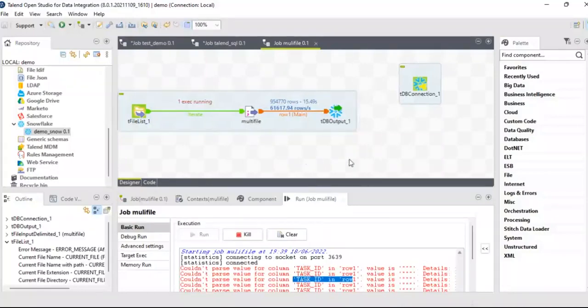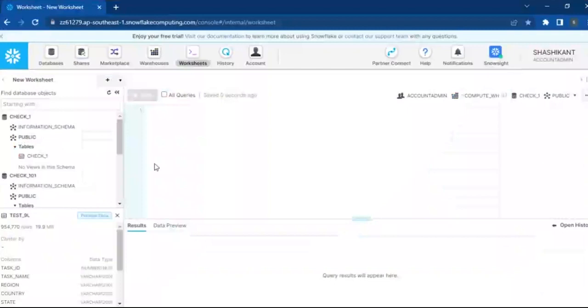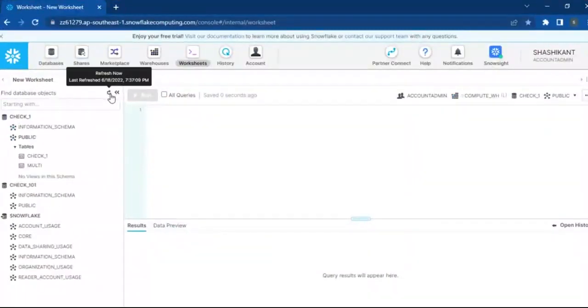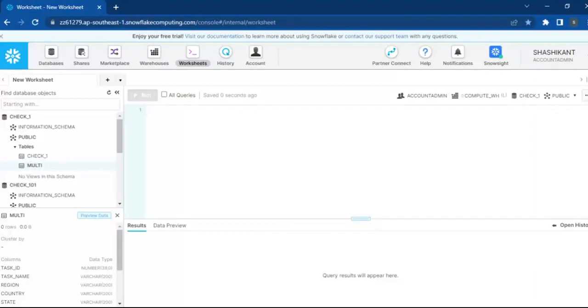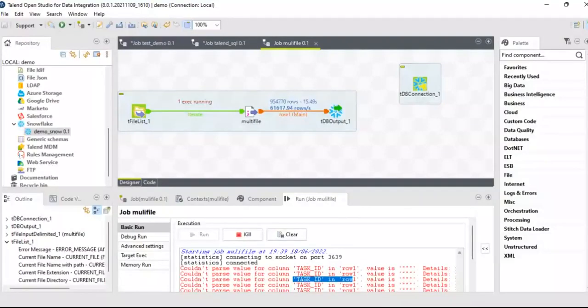For this, let me show you. Let me wait, and once it completes, I will show you here in SnowFlake. See, the multi table appeared. At present, 0 bytes are there. So once all the fetching is done, it will show a value, right?